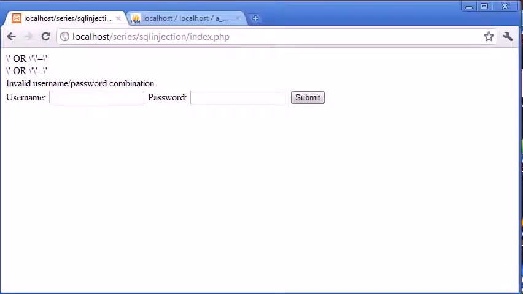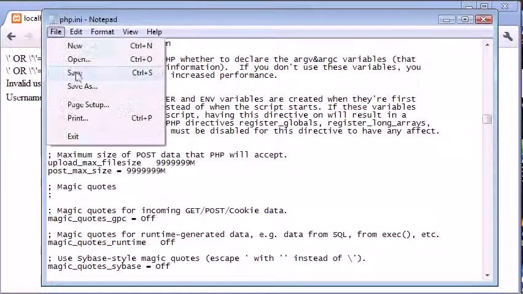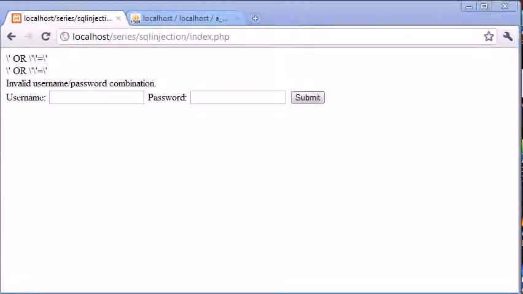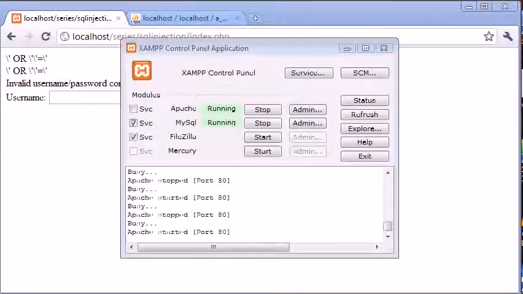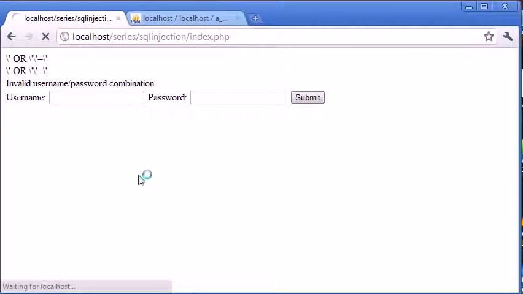So now if magic quotes is not on, how can we protect against this? Let's turn magic quotes off and save our php.ini file and come into our XAMPP control panel and restart Apache once more. Okay, so let's now refresh and cause this SQL injection. Okay, so we've caused the SQL injection once again.